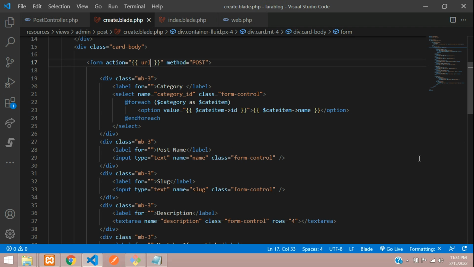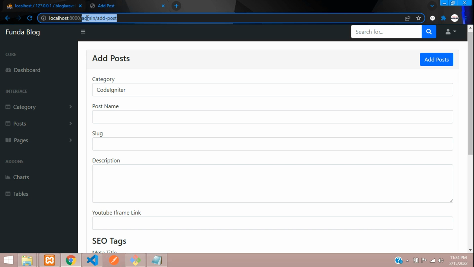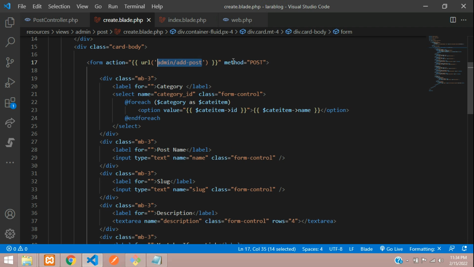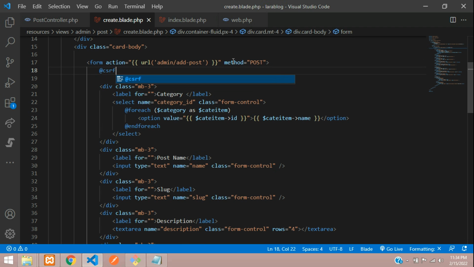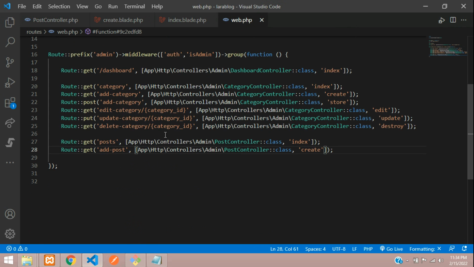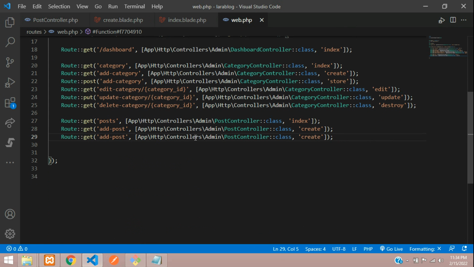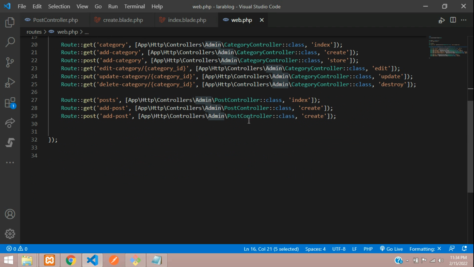For the URL, where admin slash add-post, the same URL you are going to copy. All set. The same URL we paste, and send the CSRF token. Now guys, let's create a route with the post method. Let's go to web.php and copy and paste this route. Here instead of get, we have to make it post, with the same URL, and the prefix admin is already added. Let's go to the post controller at the store function.